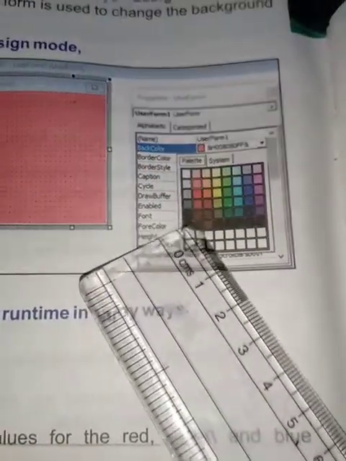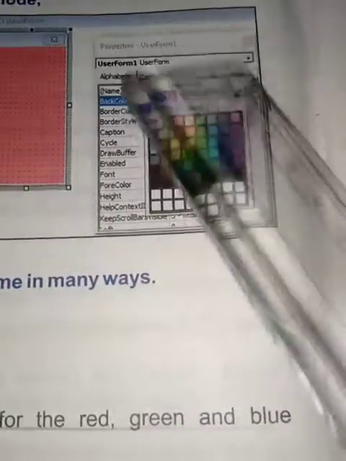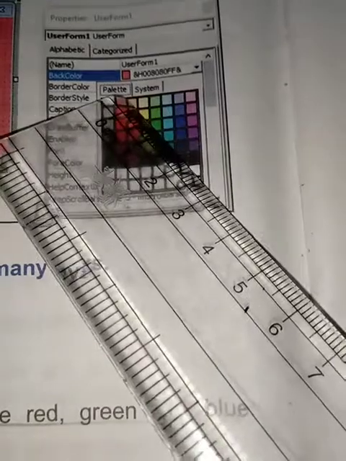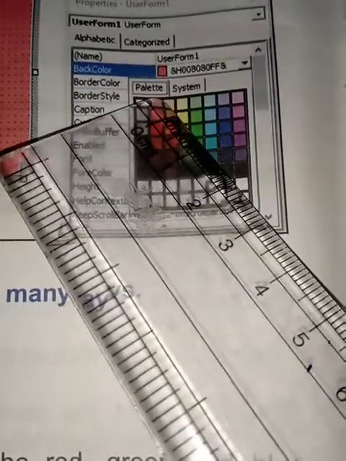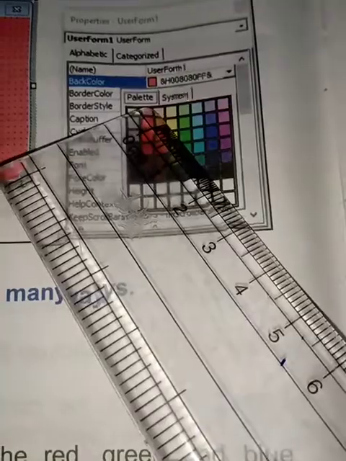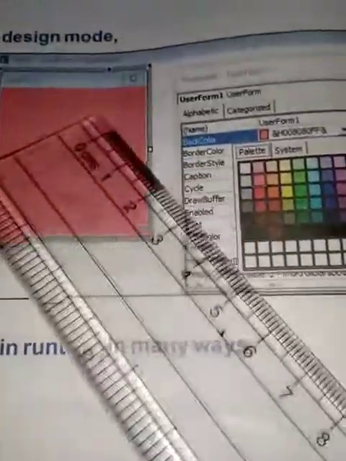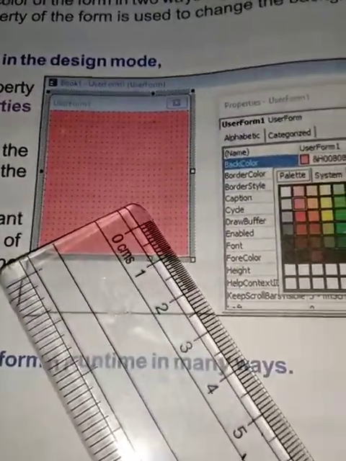So this is the properties window. First, go to back color, then select the palette tab here. Then click on the color which you want in these colors shown in this window, then the form layout window color will be changed.